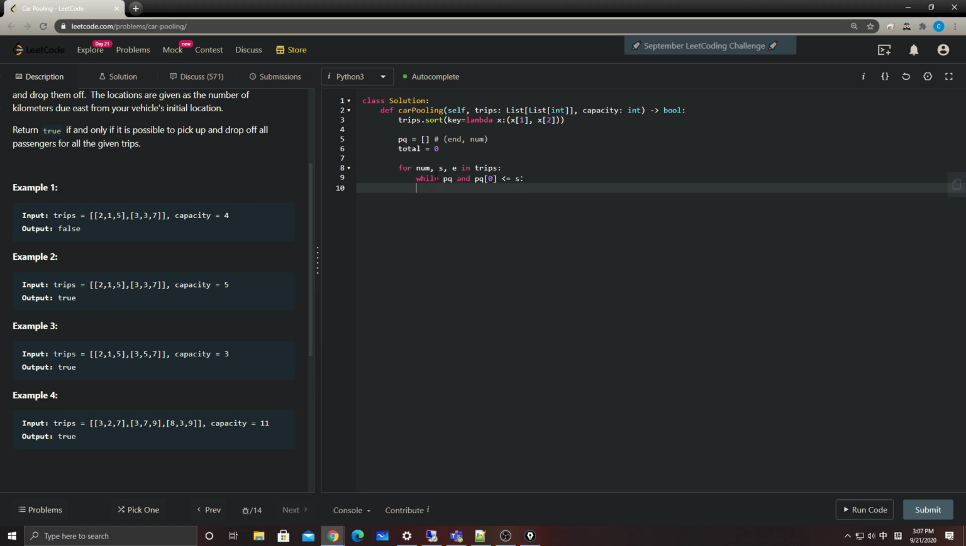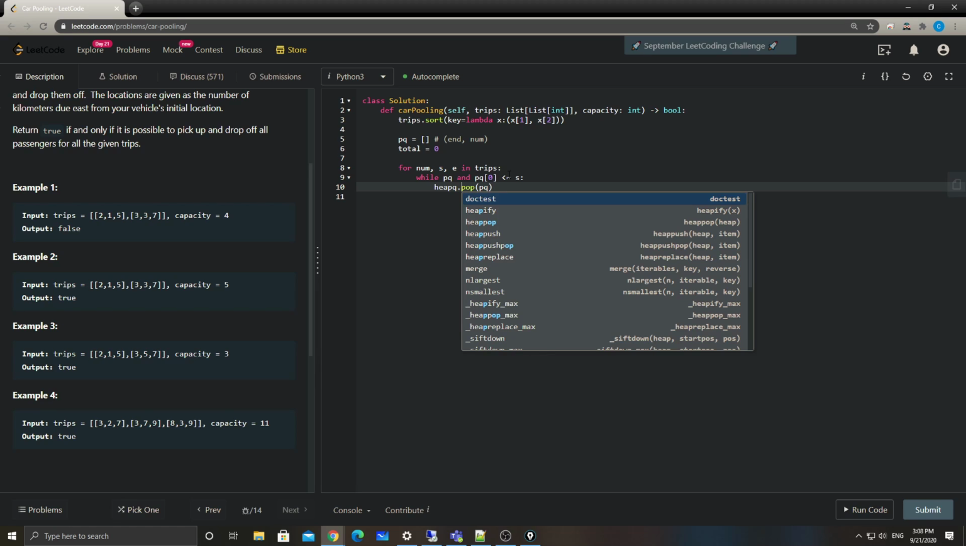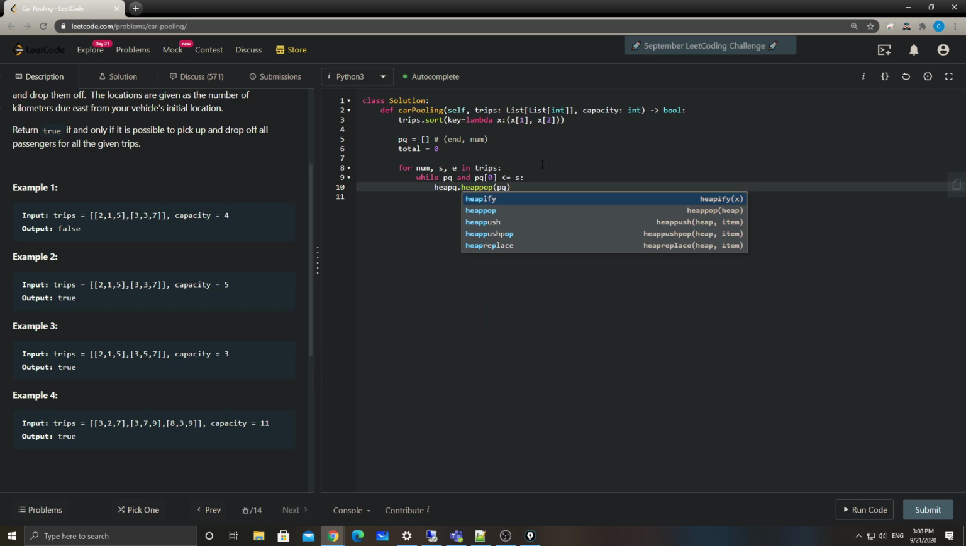Okay, if that's the case, I simply just do a pop. We do a heap pop on the priority queue, heapq.heappop.